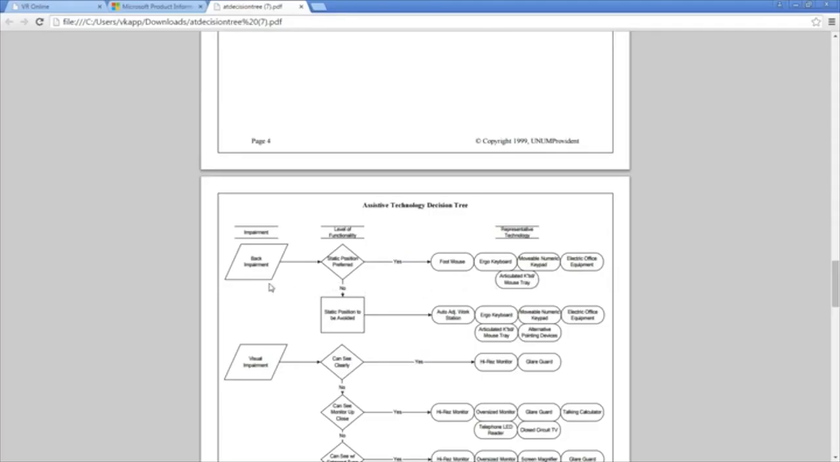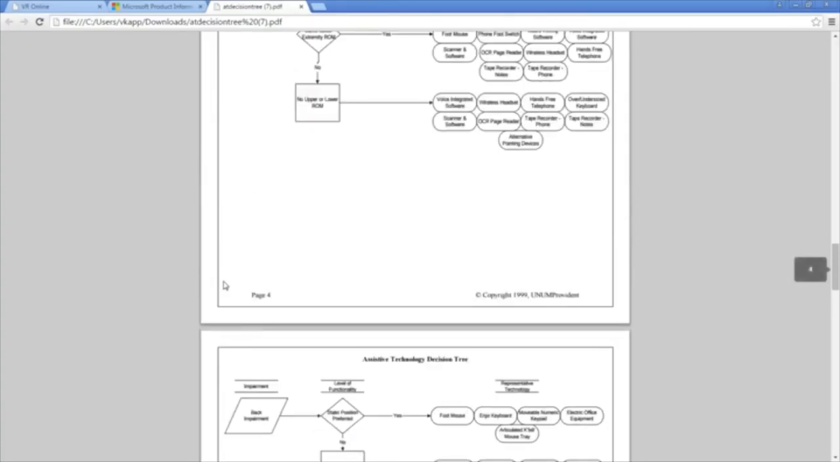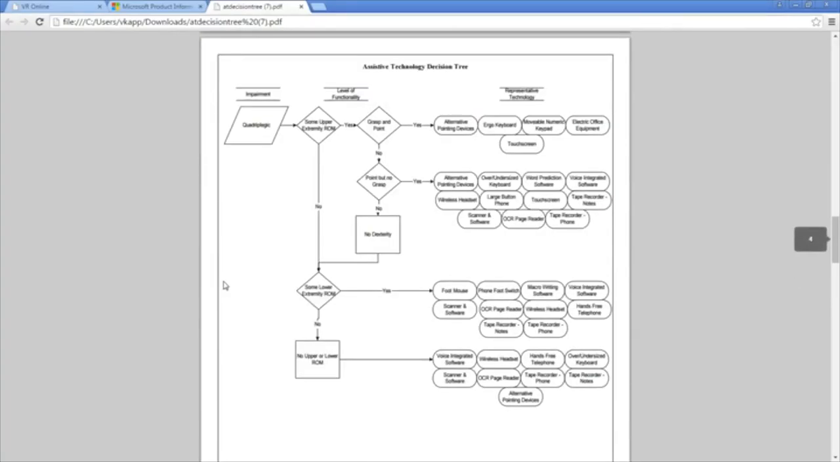So that gives you an example of how you could use the decision tree to help you and your consumer decide what would be a good assistive technology device for them.